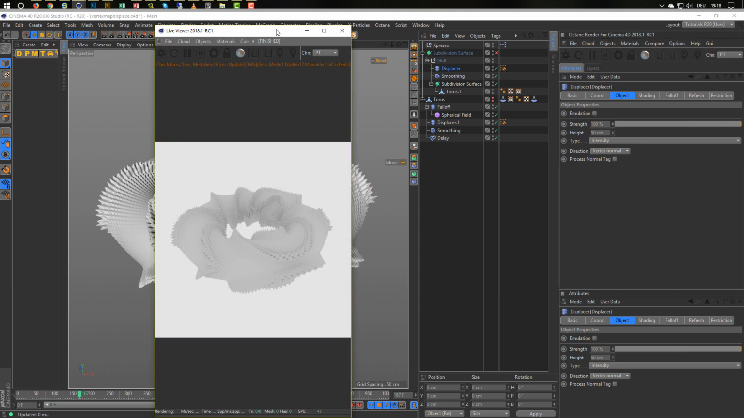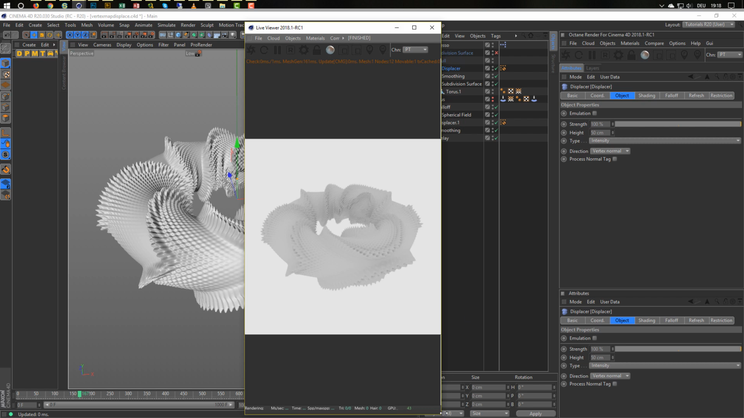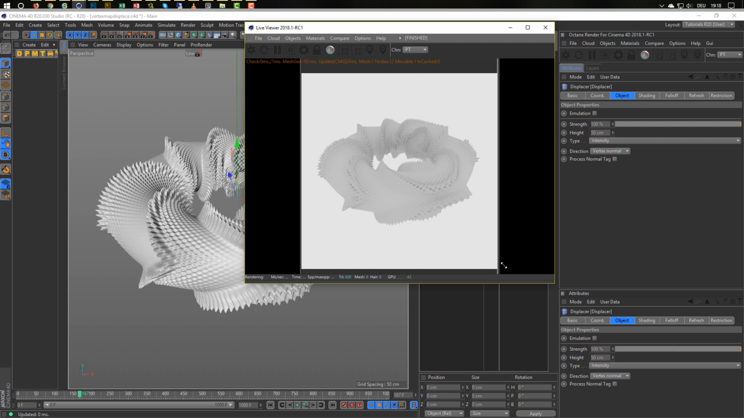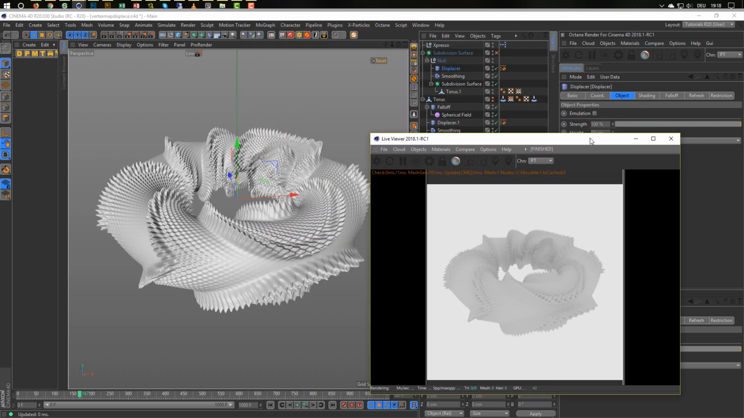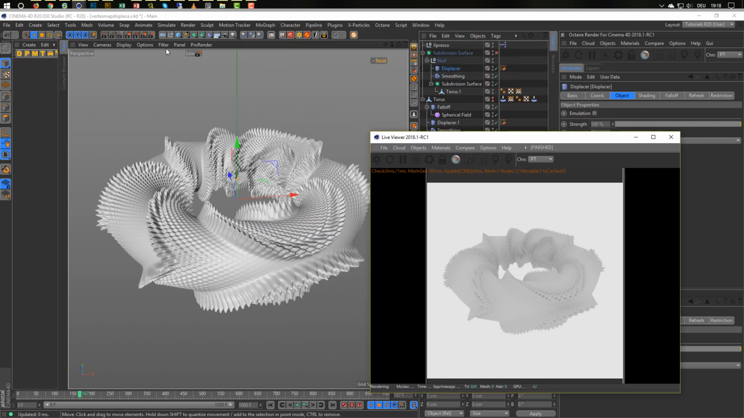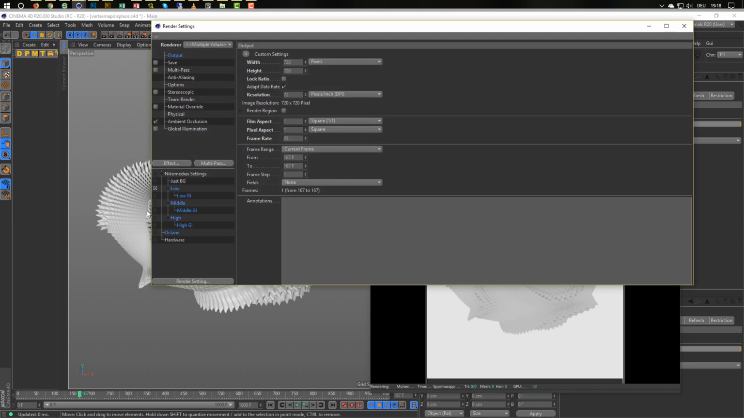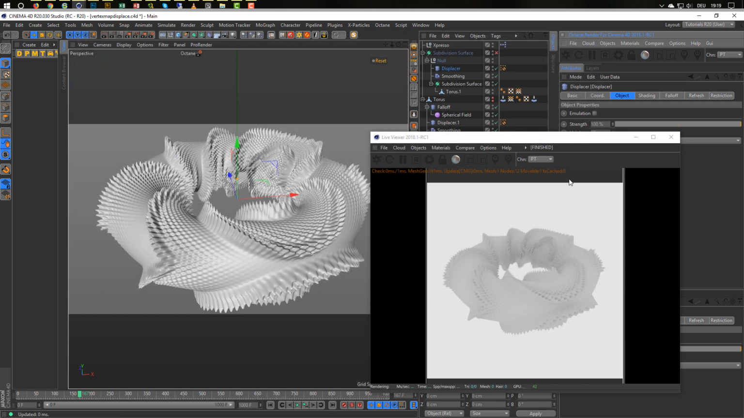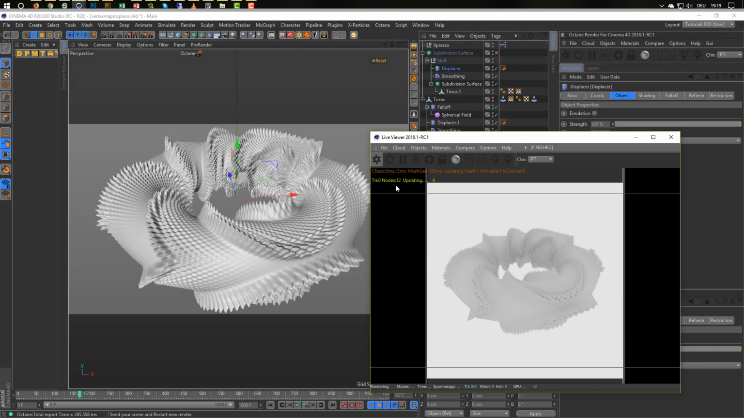Okay, we stop, because when it renders and I change my view here, mostly I have a crash then. So go to the render settings and make here 280s. Okay, render again.